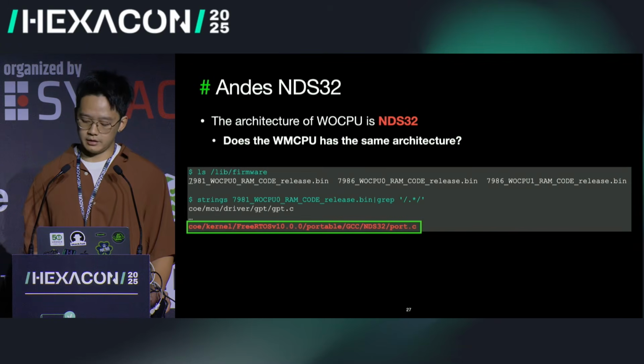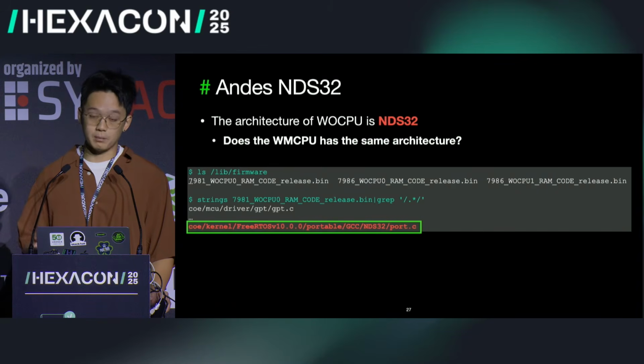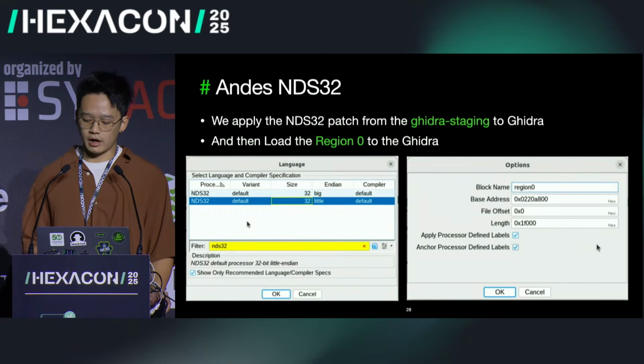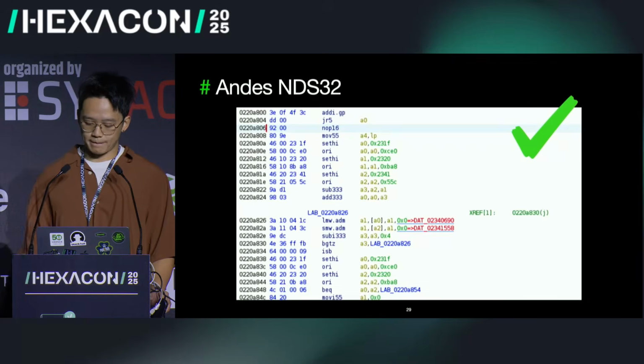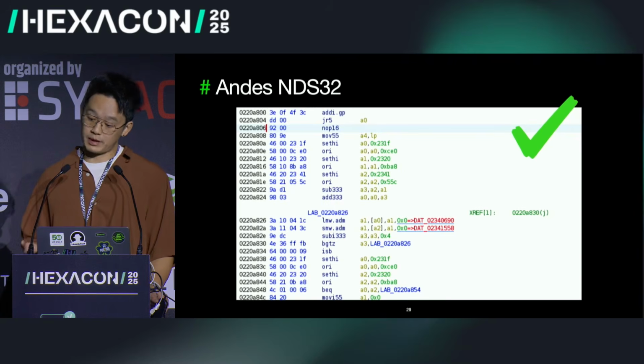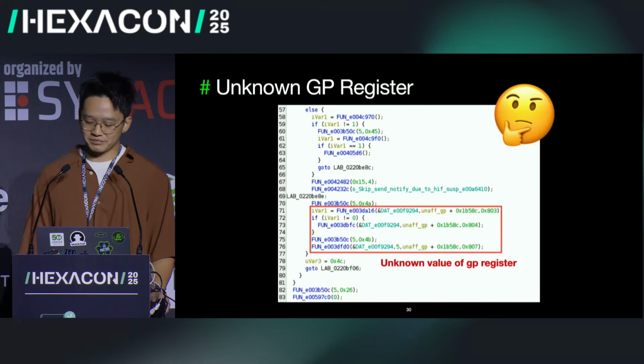Therefore, I guess that the WMCPU uses the same architecture. To validate our guess, we used the MDS32 processor patch from Ghidra staging, built Ghidra with MDS32 support, loaded the WMCPU into Ghidra, and set the base address. Next, we pressed D on the undefined bytes, and the disassembly result made us really excited. It looked very complete and confirmed our guess that the WMCPU also uses the MDS32 architecture.